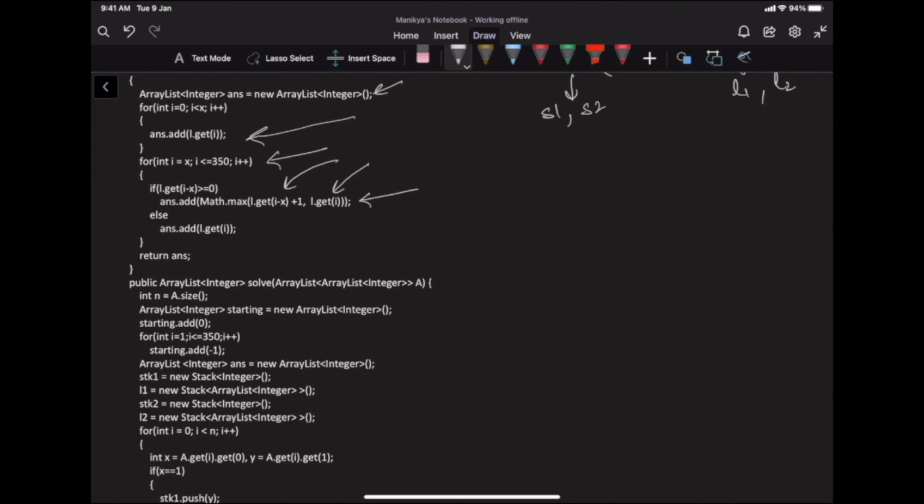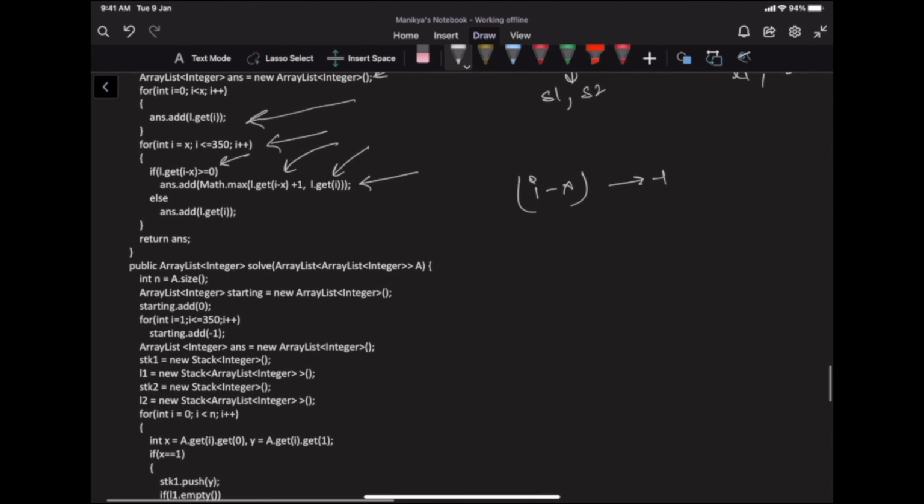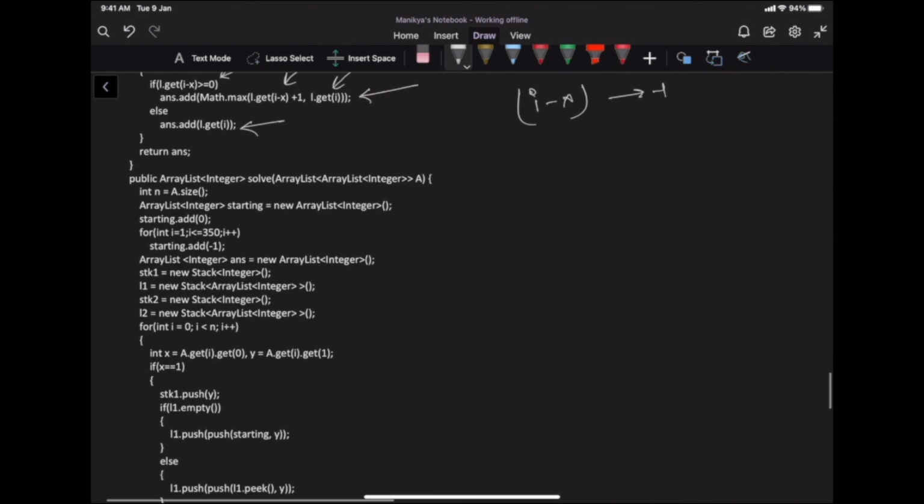But that's only possible if i minus x is a positive number, because if it's a negative one, I cannot form that element. So adding 1 doesn't make any sense there. If I cannot add it there, then I'll just keep the -1 as it is and move ahead.